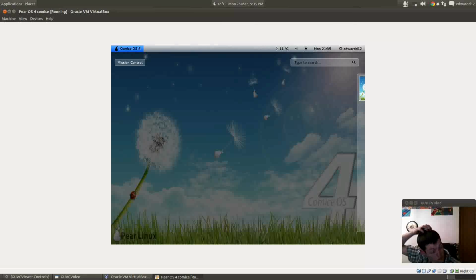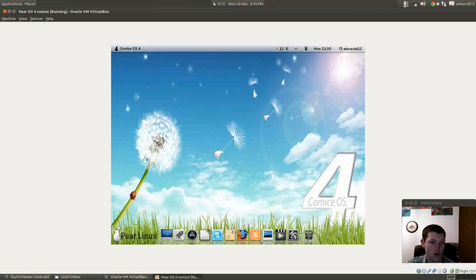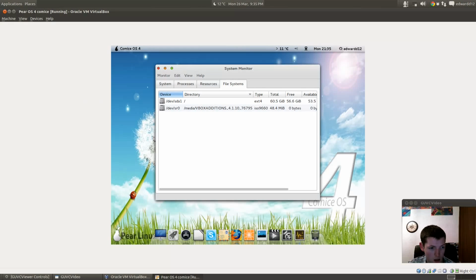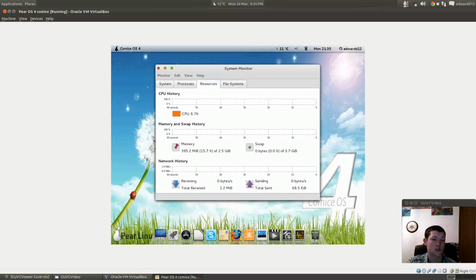Just your usual stuff you get in Ubuntu. Let's go to System, let's go to System Monitor, see how much of a hog it is. Let's go to processes, resources. I gave it a single core, even though I've got 8. And fair enough, it's about 6%. System Monitor, 5%. It's using 395 meg of basically 2.5 gig.